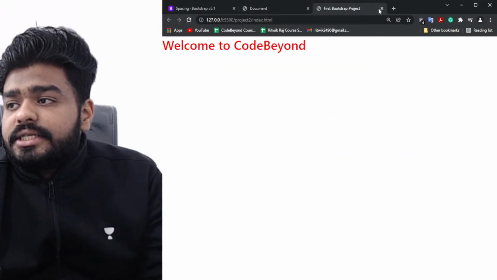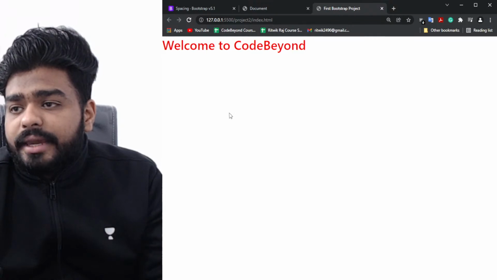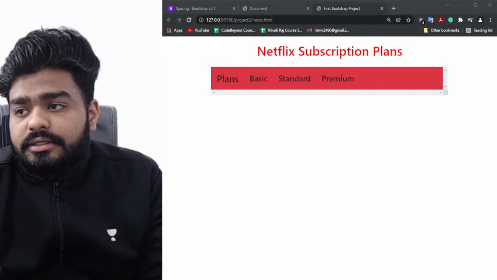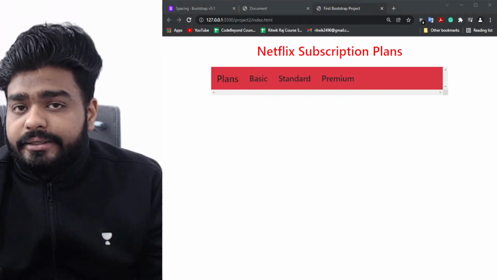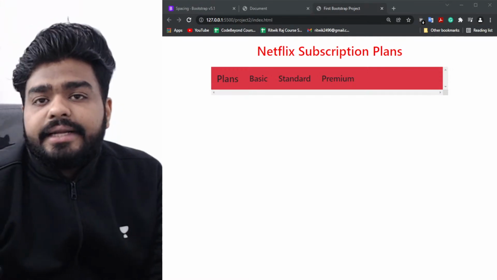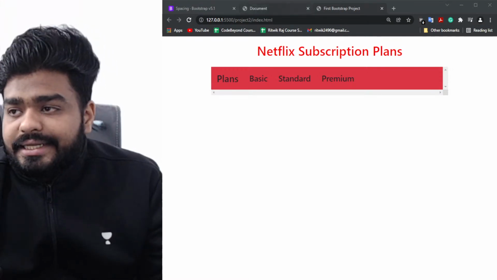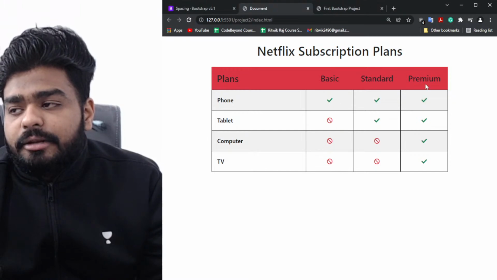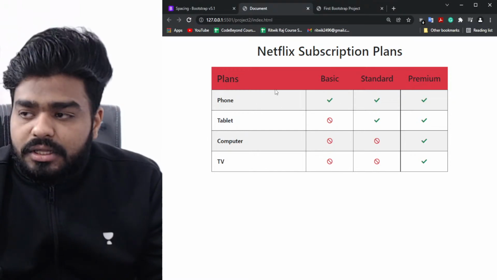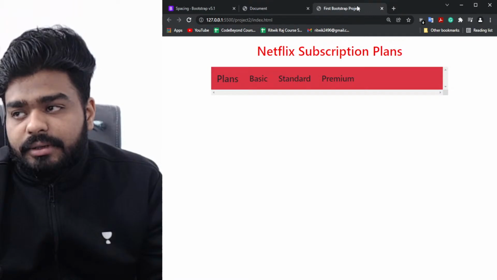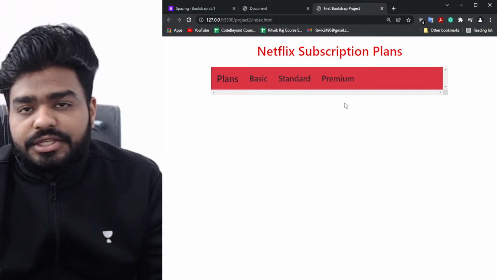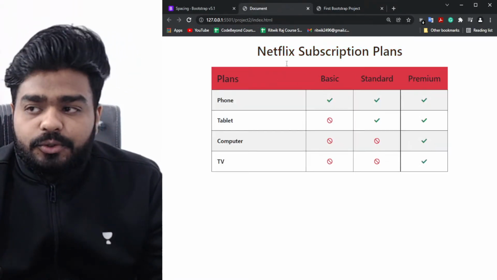So let's try to do this. This was my page. Let's save here. So you can see I directly got that. But here you can see this basic, standard and premium is on the right hand side. And also there's no scrolling bar which you can see. But here I am getting such kind of things. So let's try to see how to do that.